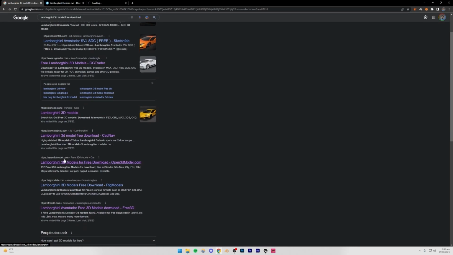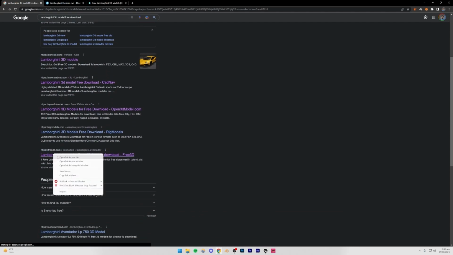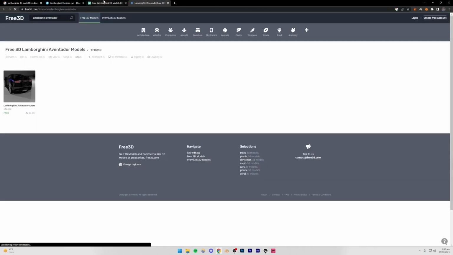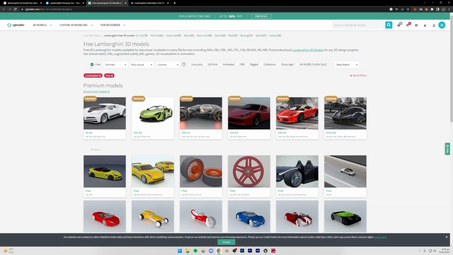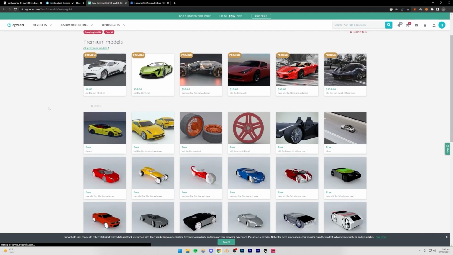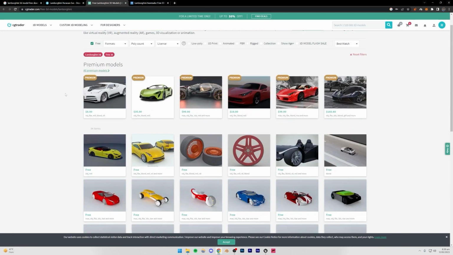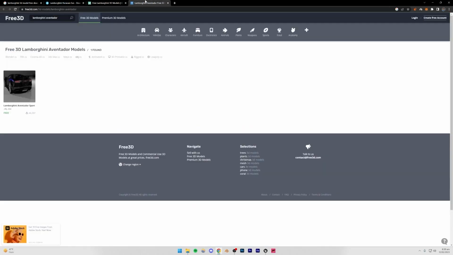You could go to, I think the other one which I used was Free 3D. So these three are the main trusted websites which you can use to download models. Just be sure to look at free models if you want free models. Otherwise, you can pay for models as well. Obviously, paid models are going to be a lot better than free models, so just keep that in mind.